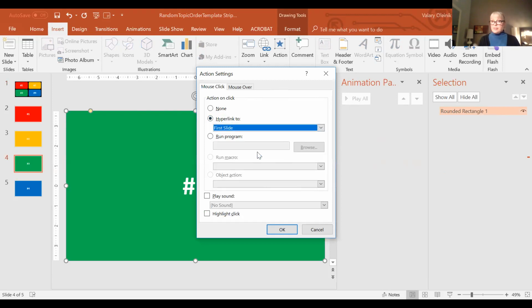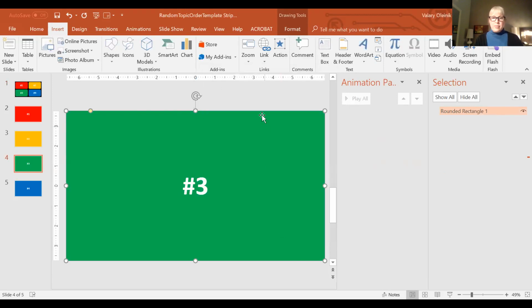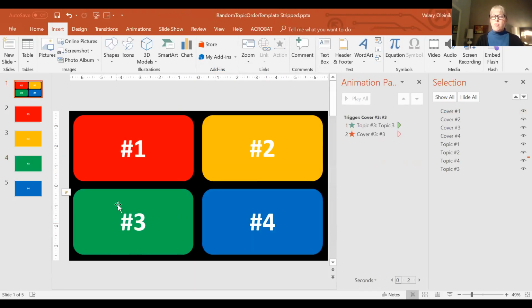Now, obviously, if the first slide was not the slide with all my boxes on it, maybe the first slide is a title slide or something like that, then I would have chosen to return to a specific slide number. But in this case, I can just say first slide. And I'm going to say okie dokie. All right, and we're done with that piece. All right, so all of my stuff is fixed up for number 3.